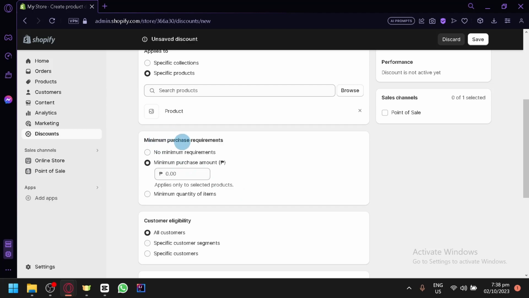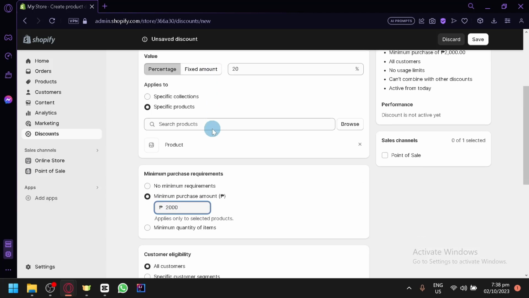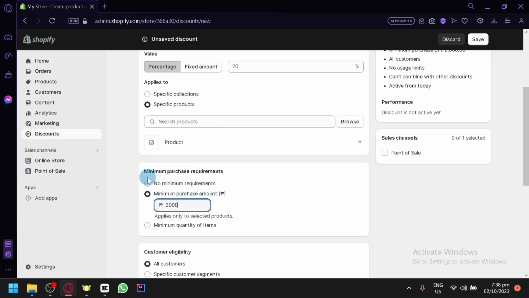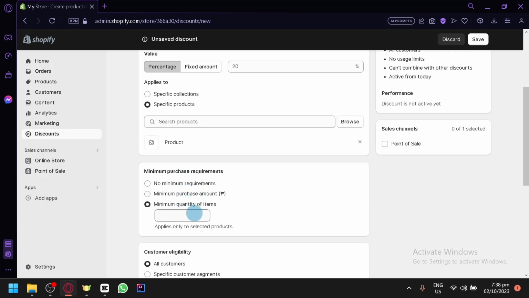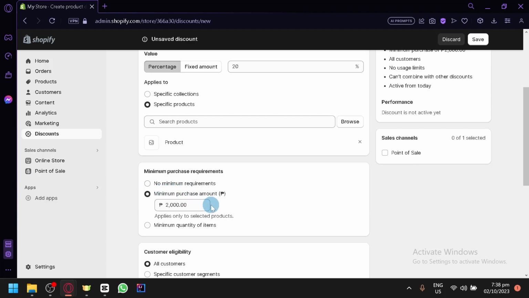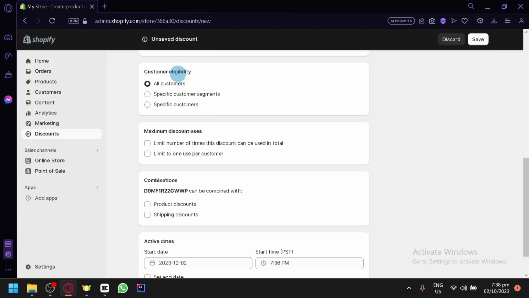Then you have your minimum purchase requirements. You have either a minimum purchase of, let's say, 2,000, wherein they will only be able to access the discount if the user buys products worth 2,000 over here. Or you could add no minimum requirement, or a minimum quantity of items. People would usually use the minimum purchase amount. This is something that is usually present in e-commerce platforms like Shopify or Lazada or other platforms out there, eBay. You would need to reach a certain amount to be eligible for that type of discount.